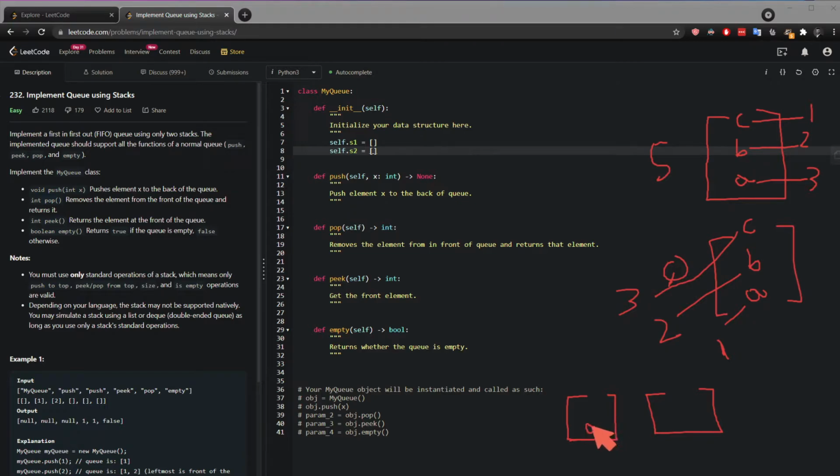Now that I've added the value A, I want to add the next value B. But if I add the value B on top, and I pop B, then A, in the sense of a queue, should have been popped out first. So let's say I've added B now, and now I want to pop the value. In theory, A should be popped and not B, because in a queue, it's first in, first out.